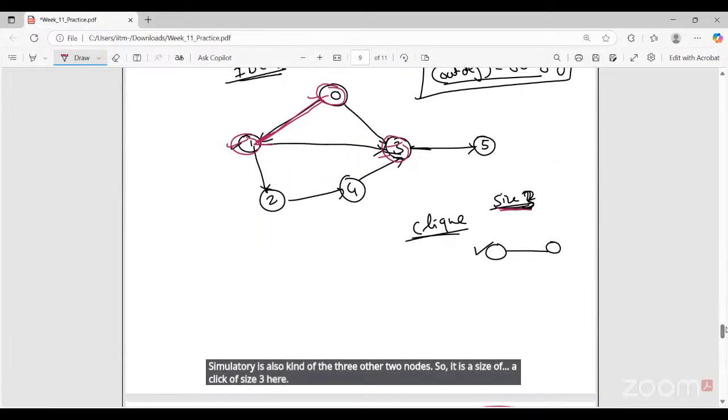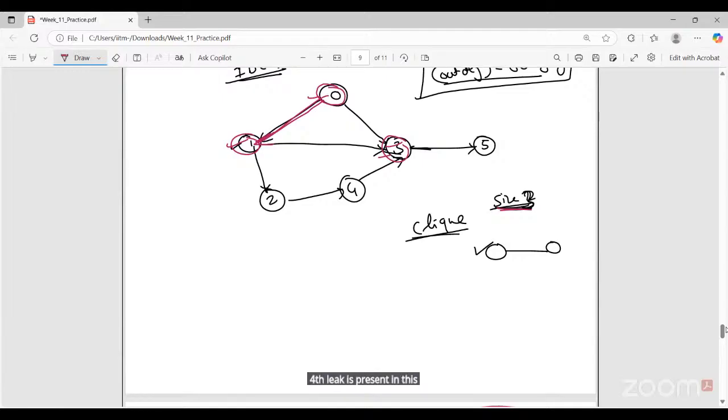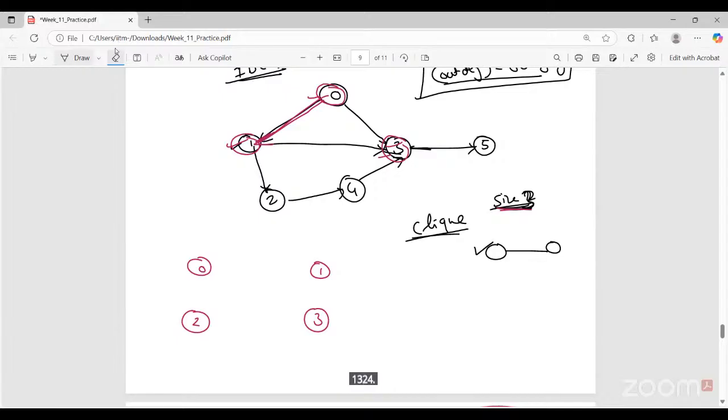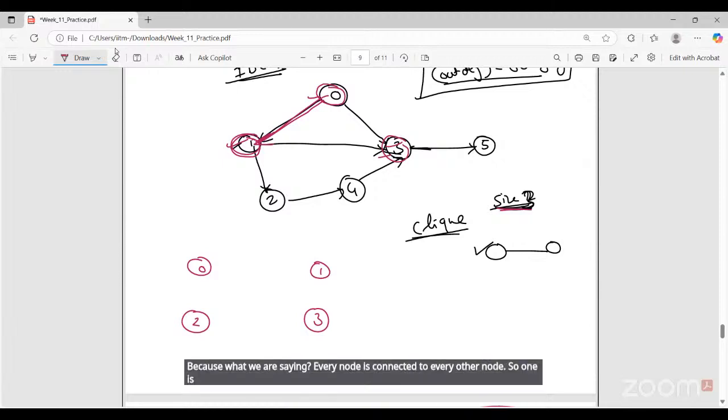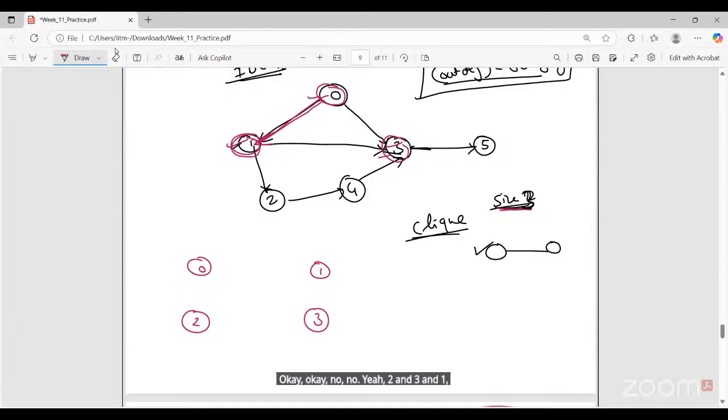Is a size 4 clique present in this particular graph? 1, 3, 2, 4. No, because what we are saying is every node is connected to every other node. So 1 is connected to 2 and 3, but not to 4, right? Yeah, 2 and 3 are not connected, and 1 and 4 are not connected.